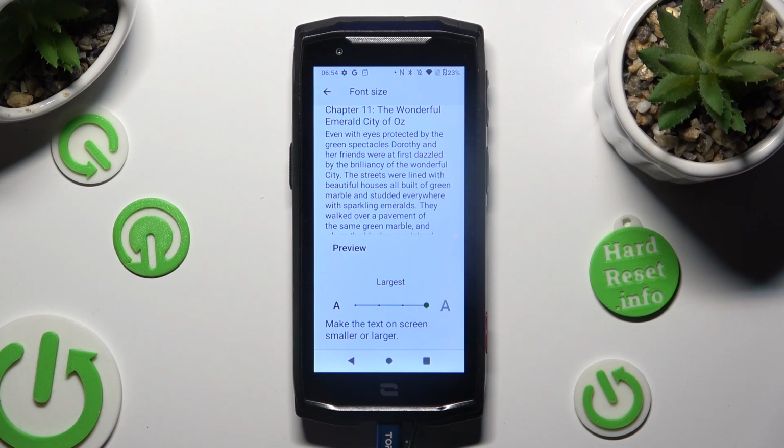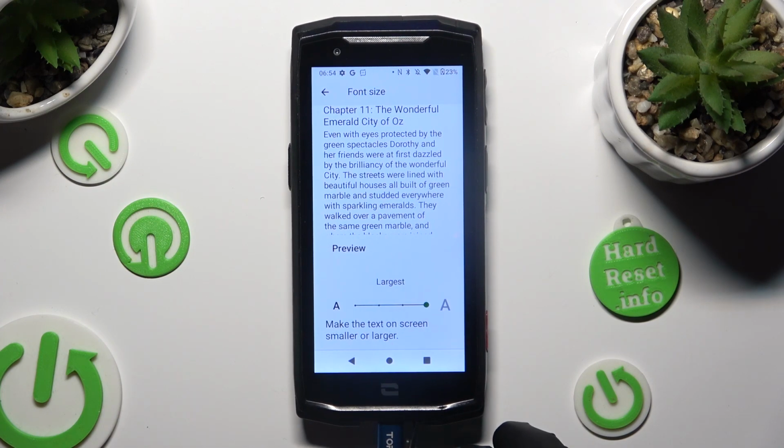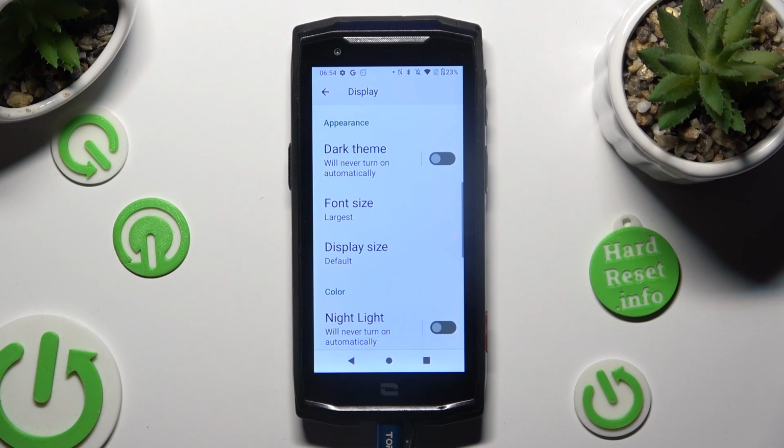When you finish, just click on the back button. So when I do that, as you can see, size of my font has changed.